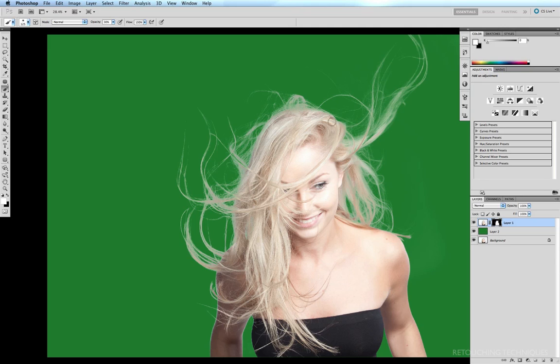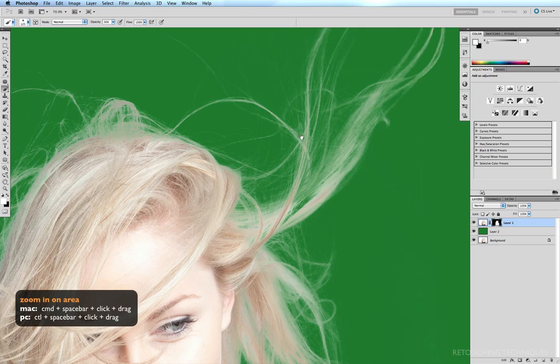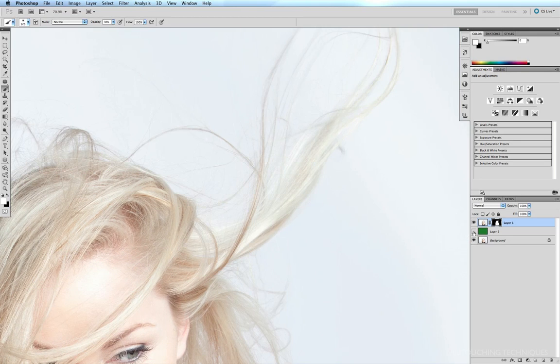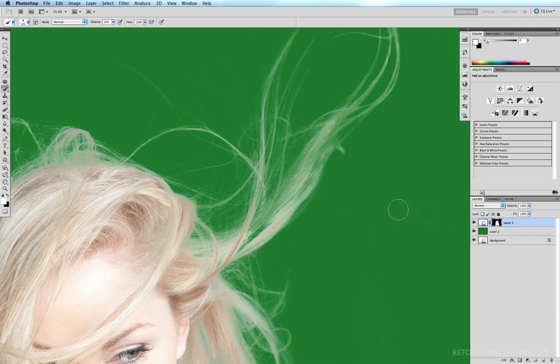Now I'm just going to zoom in on this little lock of hair which is running off to the right hand side here. If I switch off the green layer, we can see that that is in fact a solid chunk of hair which is running off. But however, because it's so white, or in fact lighter than the background, it hasn't been included at all.